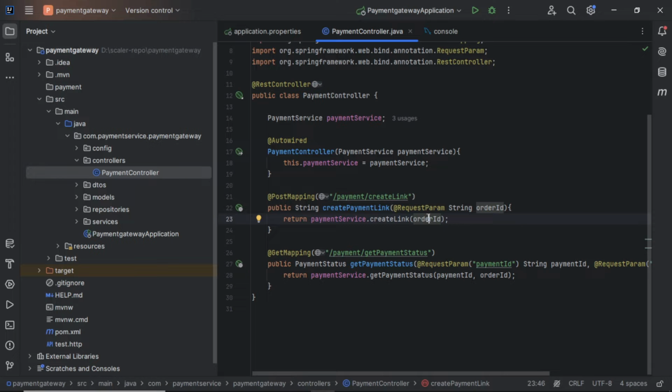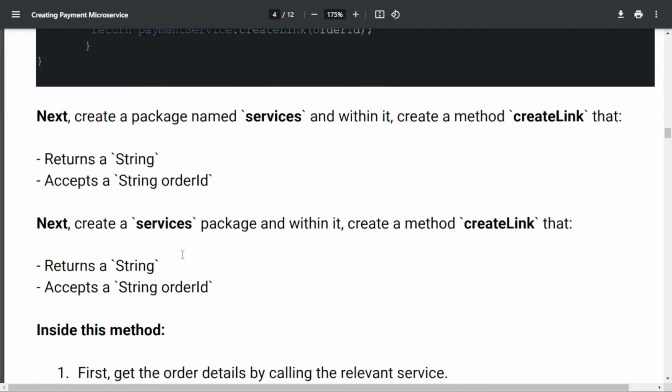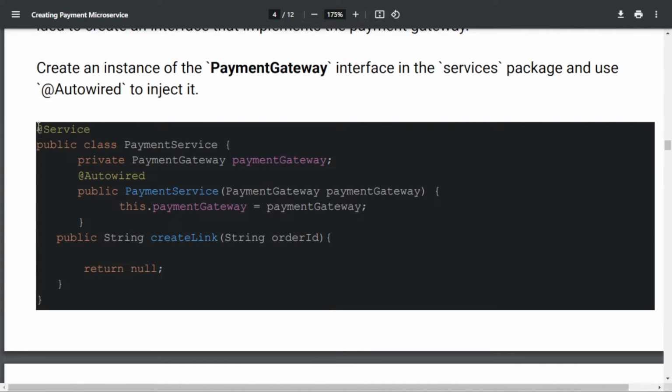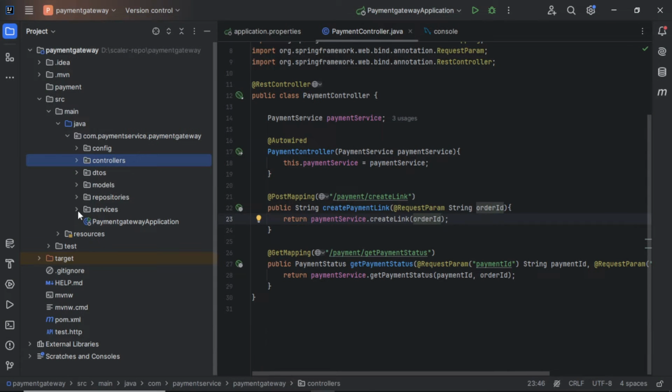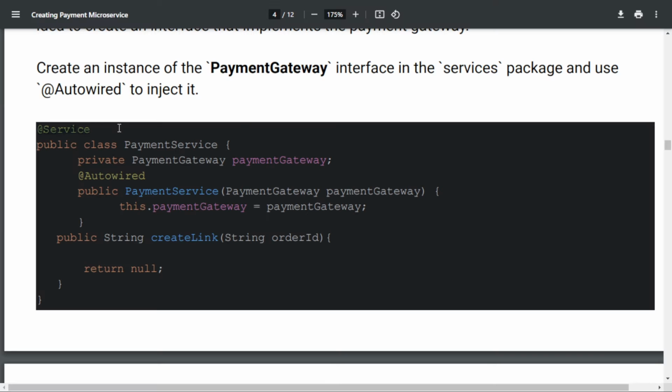Next, we will go back to our tutorial and see what the next process is. Next, create a package named services and within it create a method create link. So here we have some code. Copy this, create the service package, and paste this code inside of that. Here you can see we have a services package, and inside of it we have created the payment services.